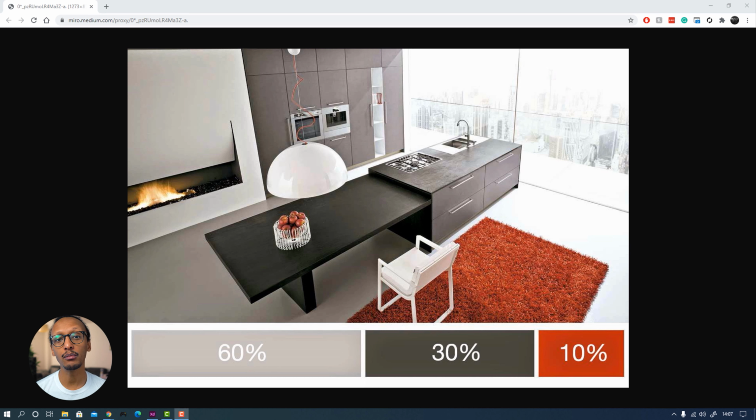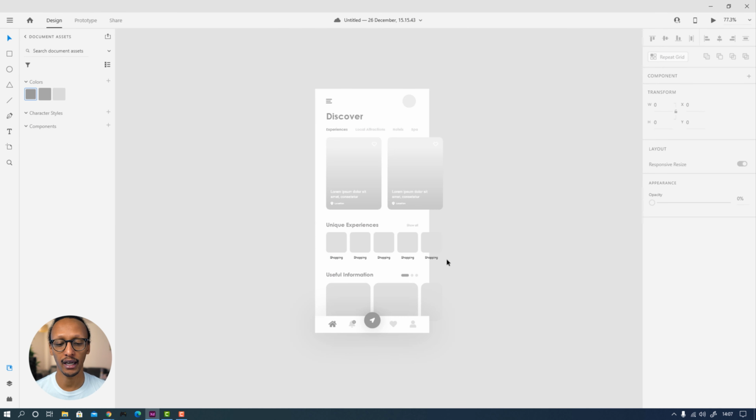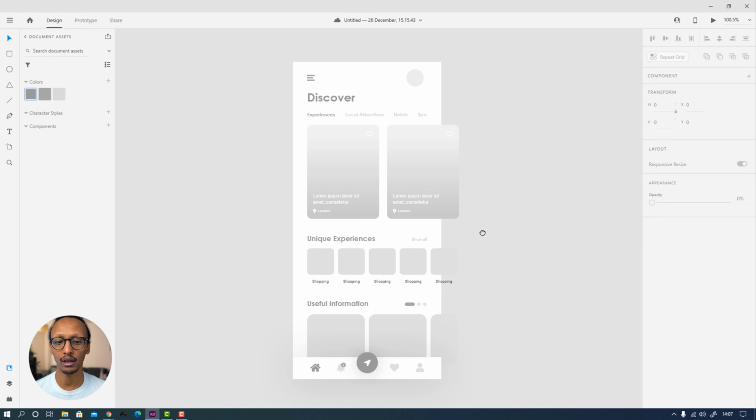Now, if we take the same rule and apply that to our website design, we'll get a similar feel, and the visual hierarchy is going to be much better in our design. So let me pop over to XD, and you can see I've just quickly mocked up, nothing special, a front page of a travel app, so to speak. What we're going to do is create our visual hierarchy here.